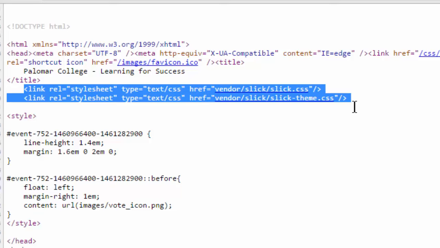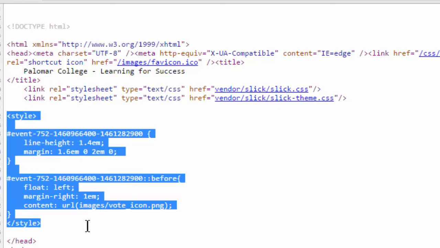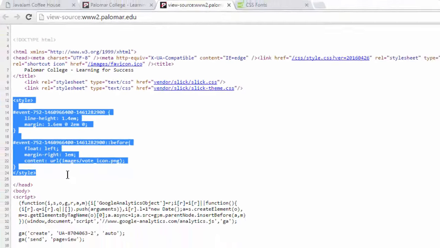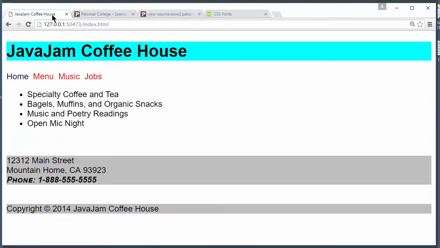All right, it is very common for large websites to have multiple style sheets. You might also see embedded styles, which we see right here, and you might see inline styles. There is nothing wrong with it. All three are generally prevalent in fully functioning websites.